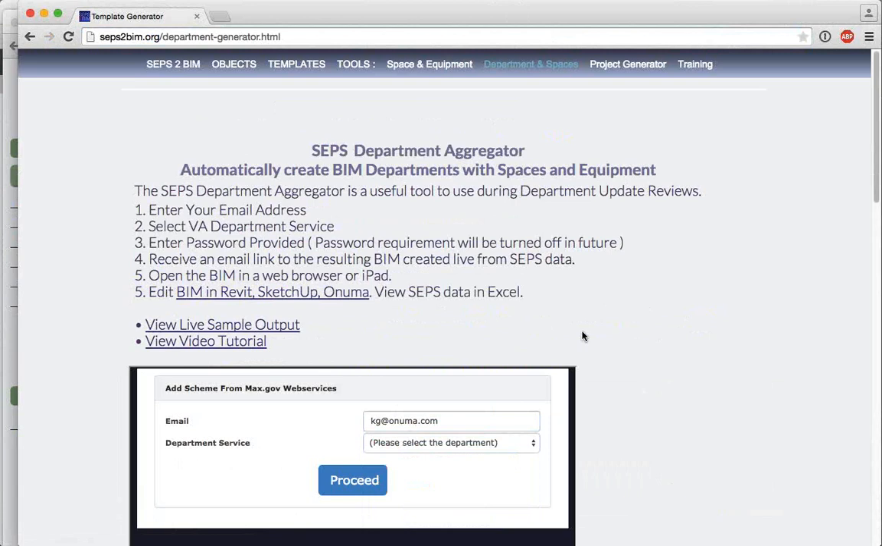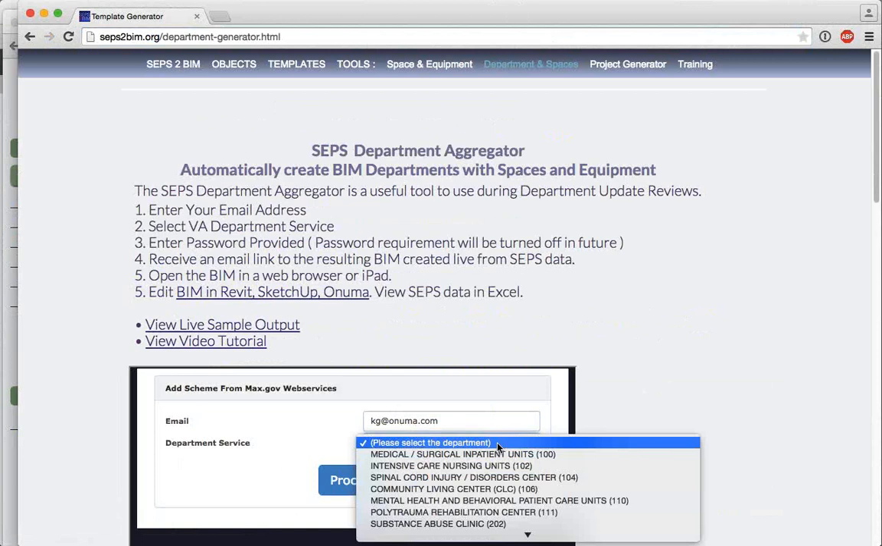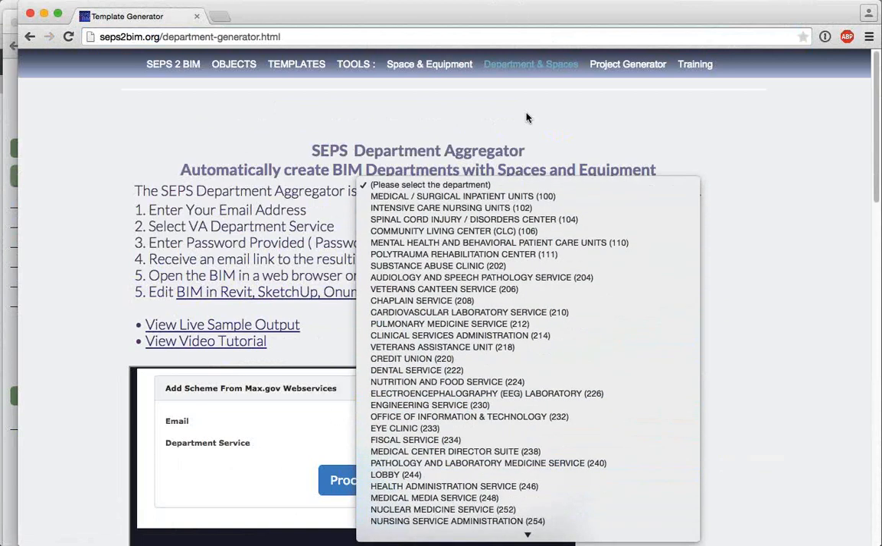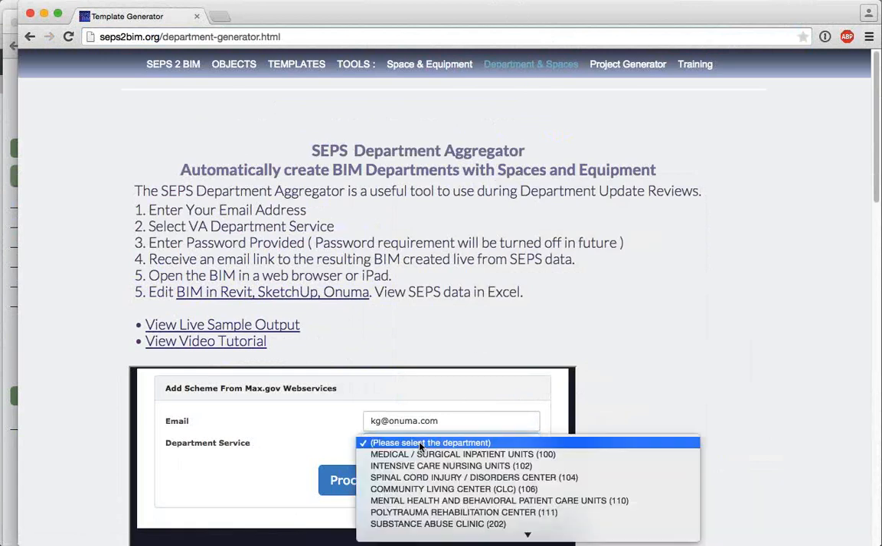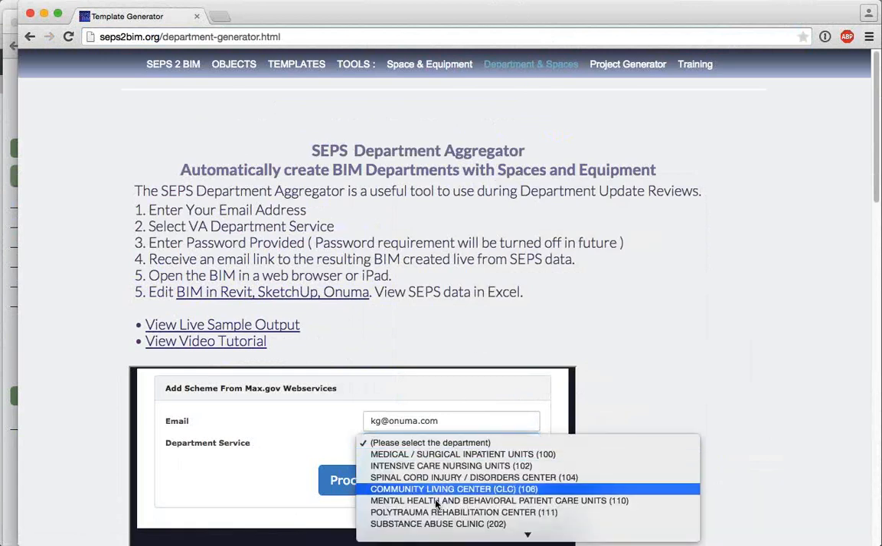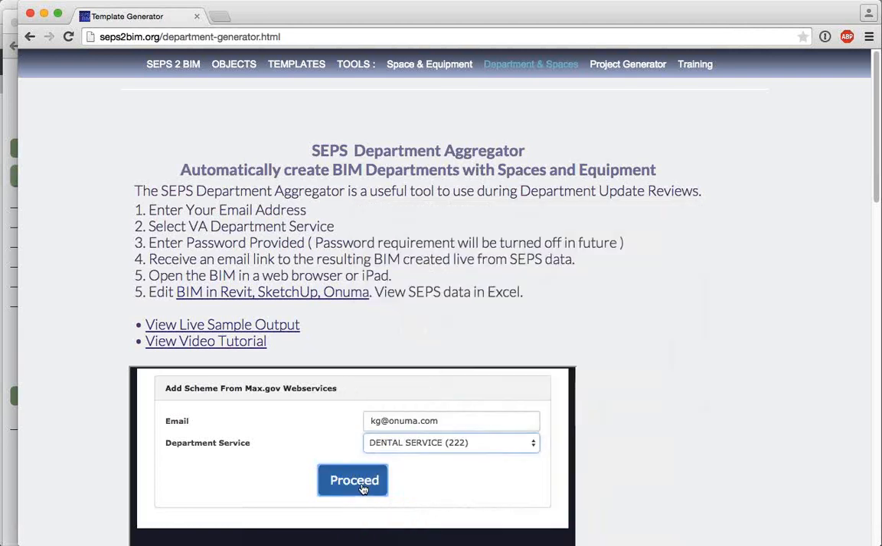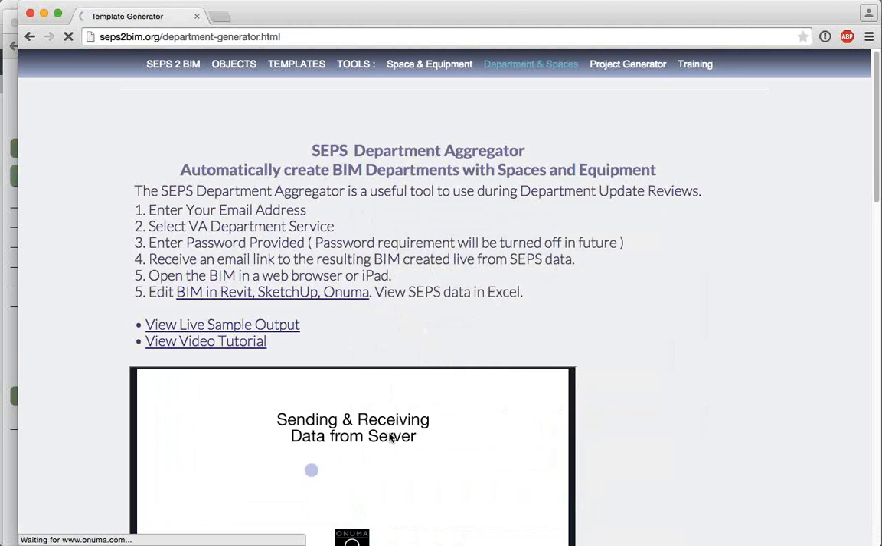That's also important. And the utility in the background is using our application. We decided to open it up because it's basically a viewer, kind of like a PDF viewer. And the same thing works not only for spaces but for departments. So on this pull-down list here, I went to the Department and Spaces tab, and I'm basically doing the same for the department, 222 Dental. This is ordered right now by department ID. You hit proceed, and it basically builds the current default dental spaces and equipment from SEPS and delivers it to you.